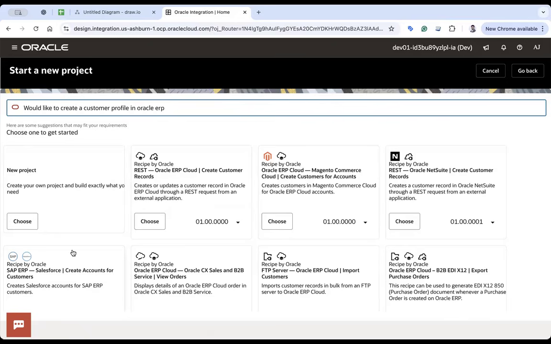If yes, you can choose it. Say you can review all, like REST Oracle ERP Cloud, create customer record. Maybe that is one of the solutions that you're looking for. If yes, then say choose. You can review others also. So for now, let's say choose. Maybe this is the one that I'm looking for. If not, then of course you can start with a new project. Let's go with this choose.